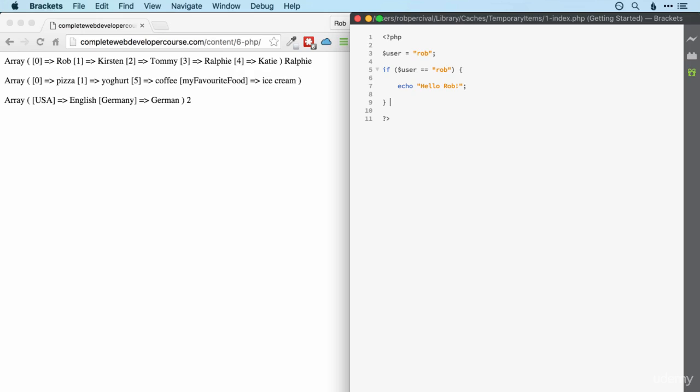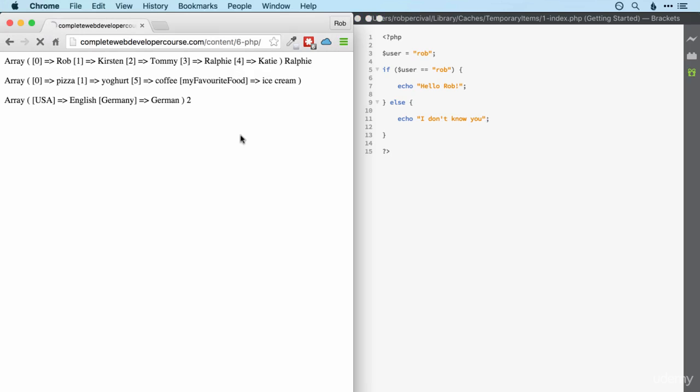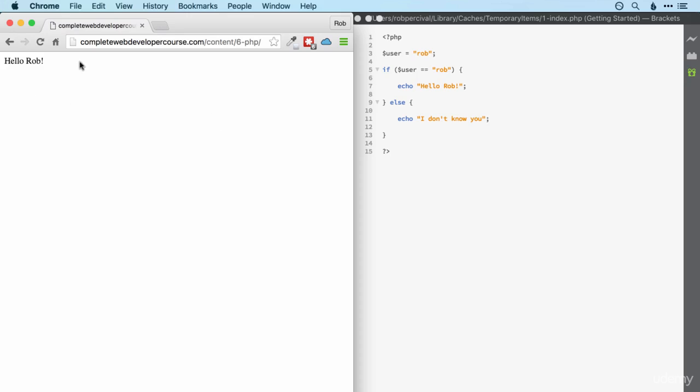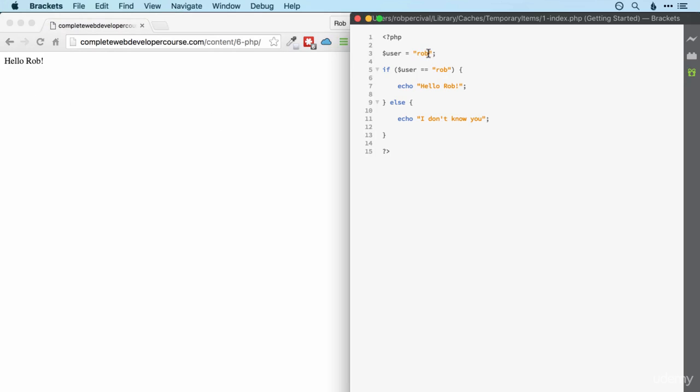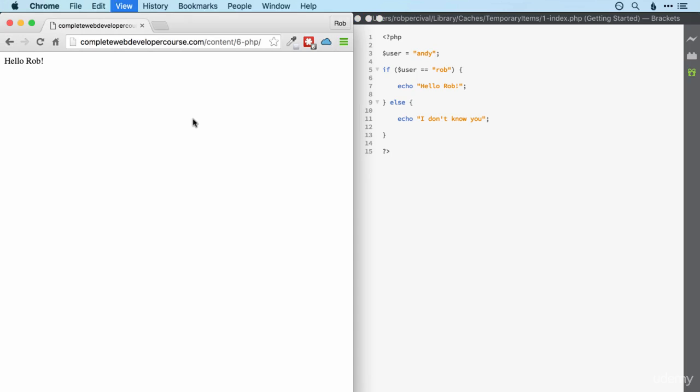And then just like with JavaScript, we can have an else statement as well, which does something in the case that this is not true. And we might have something like, I don't know you, if this app only deals with me. So let's have a look. So there we've got hello Rob. And then if we change it so the user was Andy, I don't know you. So pretty straightforward really.